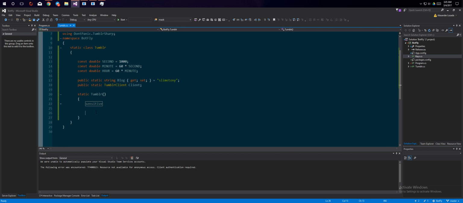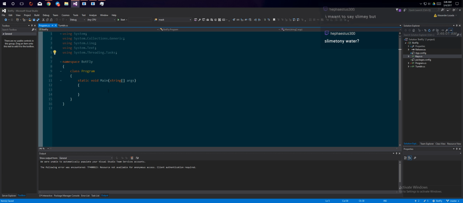Alright, I got water. And it tastes really slimy, but I guess we'll be okay. So we have our client, and what we want to do now is... excuse me. Yeah, it is slimy water. I guess it makes sense. Slimy water.